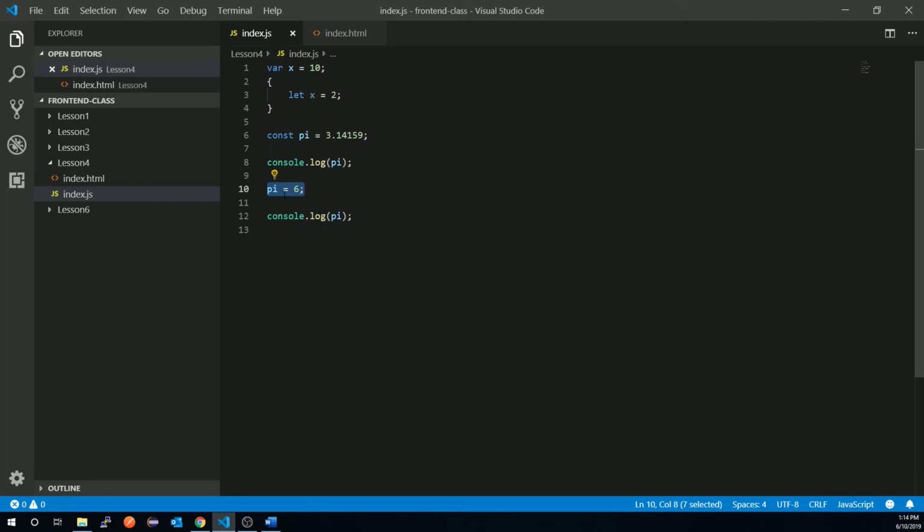So this is very powerful. If we want to have constant values that don't change, we can now enforce them so that we or other developers don't accidentally try to change them.